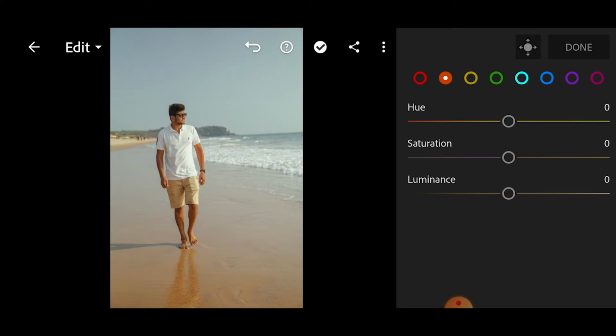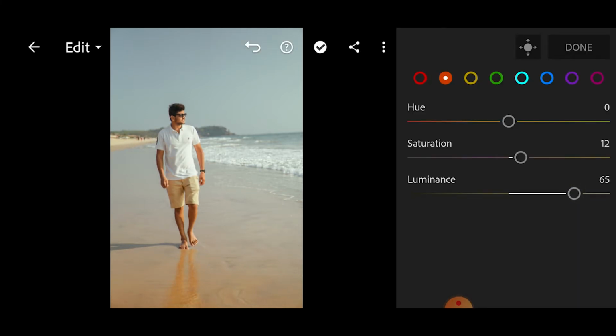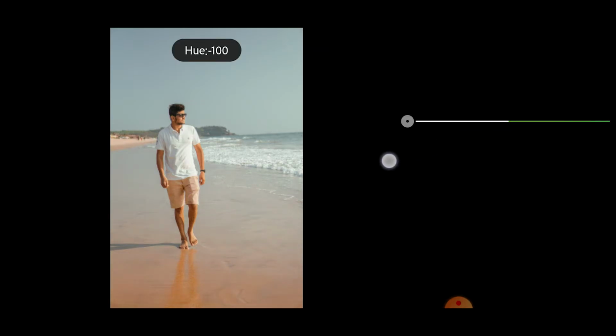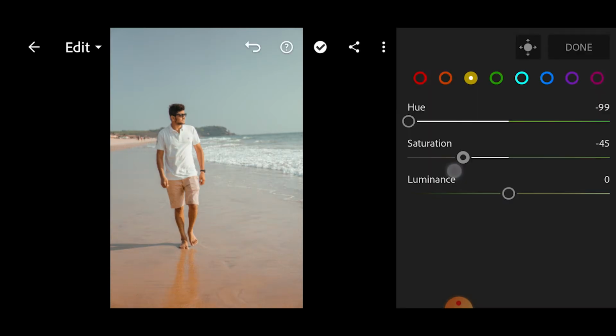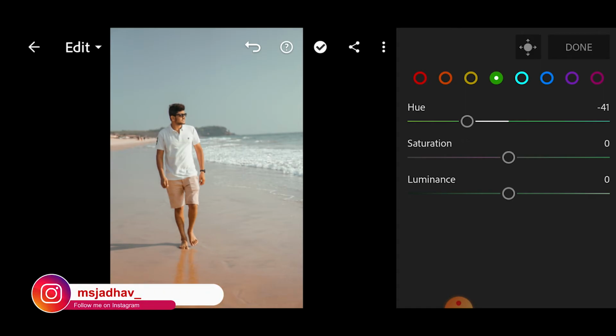I'm not gonna mess with the orange hue because the orange color basically denotes our skin tones. So I'm gonna just increase the saturation to 12, and luminance I'm gonna increase all the way to 70 or 65 so that it can give glow to our skin. And next, yellow, I'm gonna set the hue of the yellow to -100 and saturation to around -40, and luminance +70. Green, I'm gonna select hue of the green to -28 and saturation to -65.